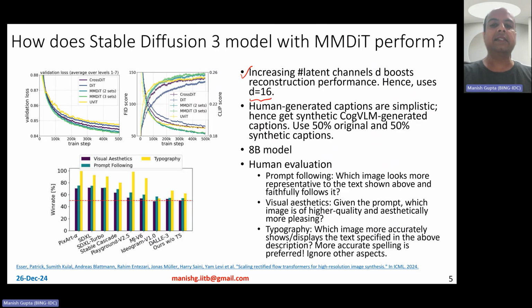Okay. The other thing is that you could, of course, train the entire network using standard image caption pairs. But what they observed is that standard image caption pairs lack diversity and they can be noisy as well. So therefore, they said, hey, let us generate synthetic image caption pairs using the CogVLM model. Overall, to train their model, they use 50% original and 50% synthetic captions. Finally, they train an 8 billion parameter model.